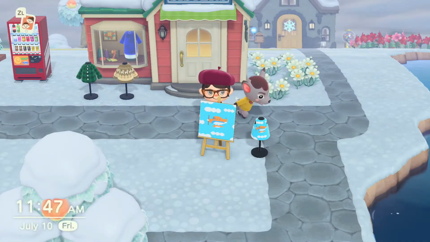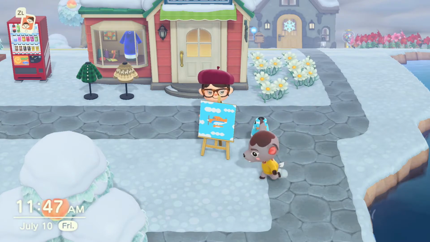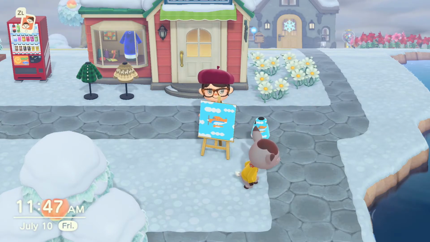I think I made a mistake using the airplane flag custom design because Deirdre seems to think I'm flagging her for takeoff.